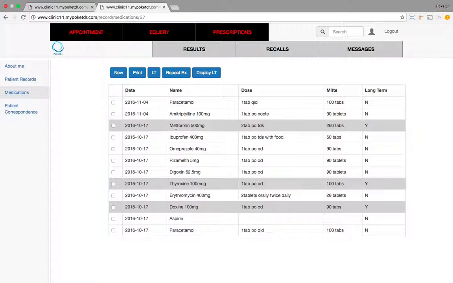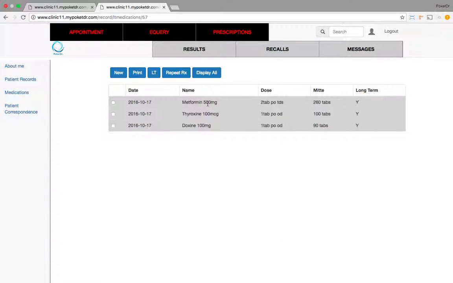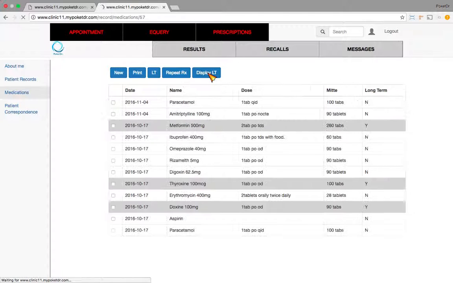And if you want to see only the long-term medications, you just click on display long-term. And here you can see only the long-term medications. And you can click on display all again. And now you can see all of the medications here.